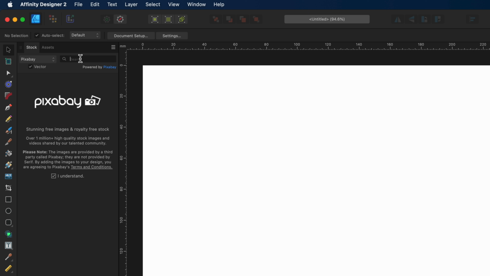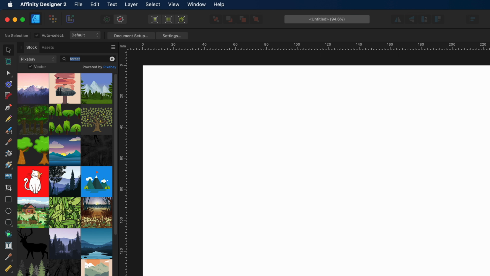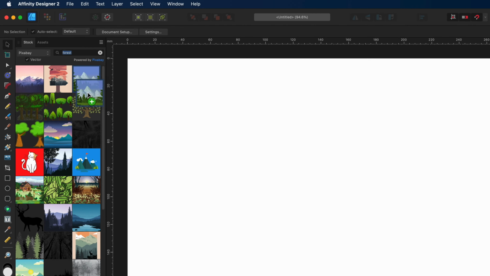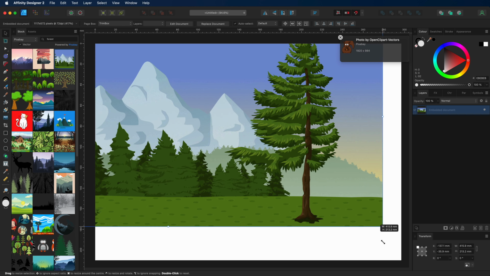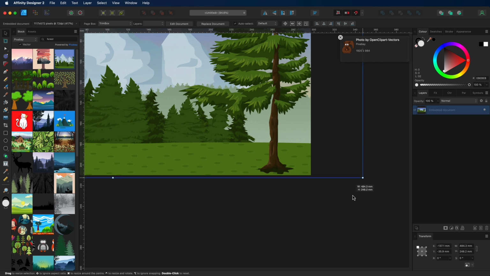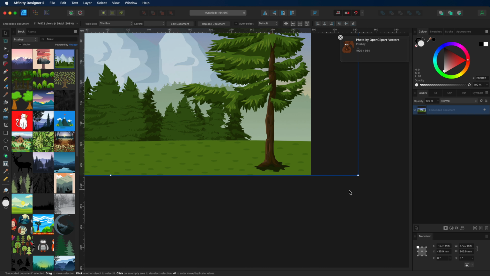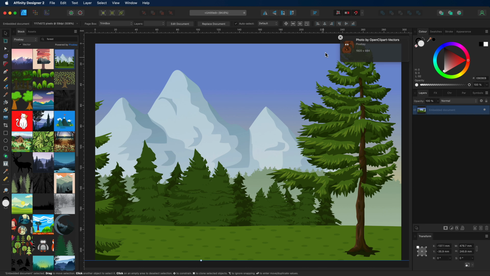So first of all, I'll find myself a background by typing maybe forest. Hit enter on my keyboard, then we can go through these images and find a background that we like. So that one right there, just to be quick, will do. I drag and drop that onto my canvas. Then I'll just resize that to make sure it fits across the entire canvas. Then I'll hit Command or Control 0 just to fit to screen. I'll just get that out of the way for the moment. So that is a background already complete.